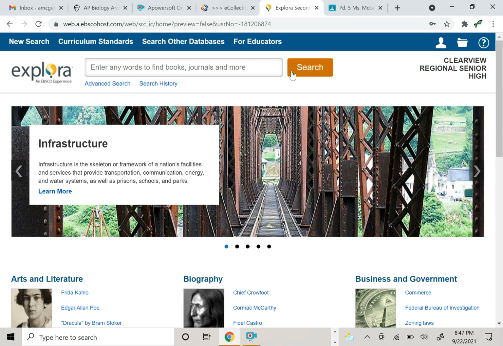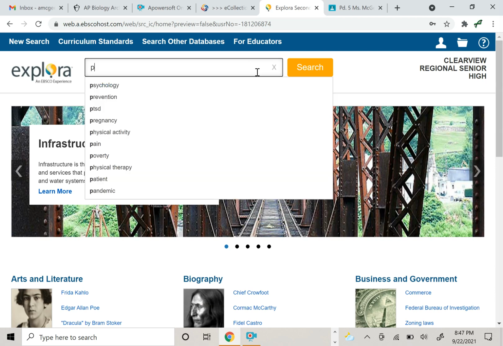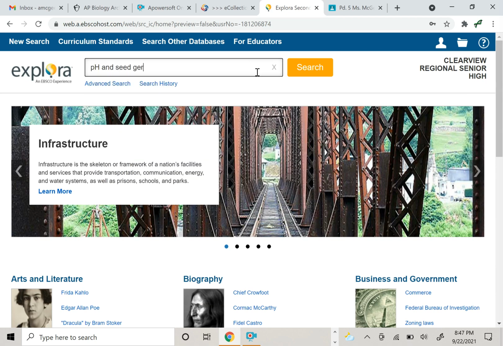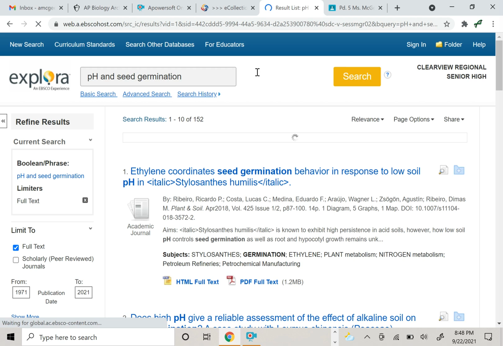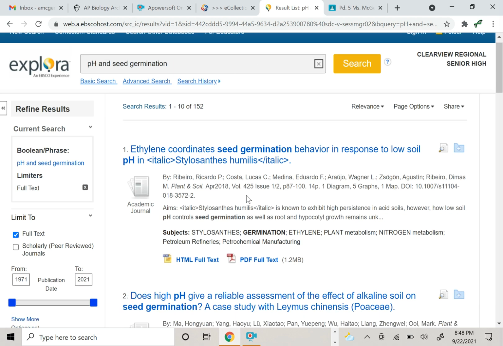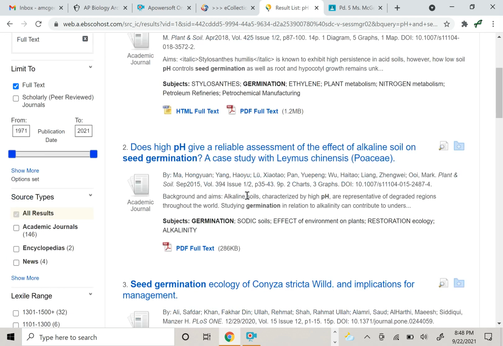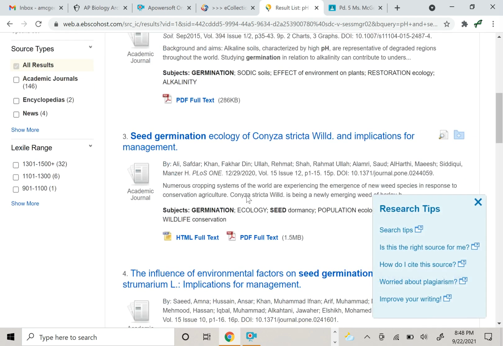Okay, so you want to research an experiment that is similar to your own. So for example, I could do pH and seed germination. All right, and then I get this big list of articles and scientific experiments relating to pH and seed germination.